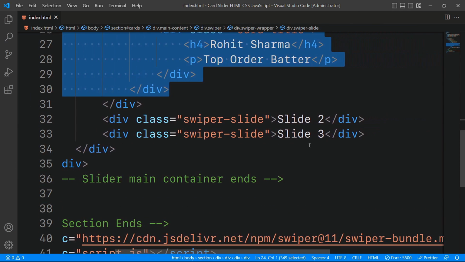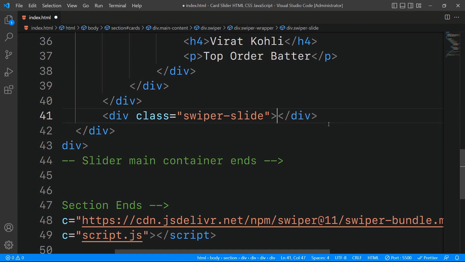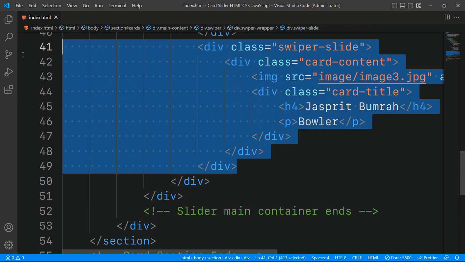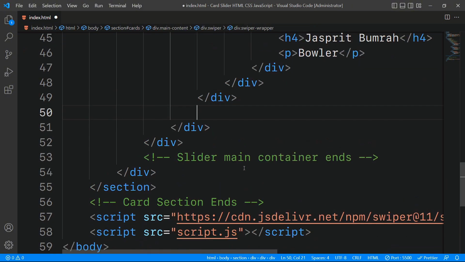Now that we've created our first slide, adding more slide content is simple. All you need to do is copy the div element with the class card content. Similarly, to include more slide items, you can duplicate the div with the class SwiperSlide.